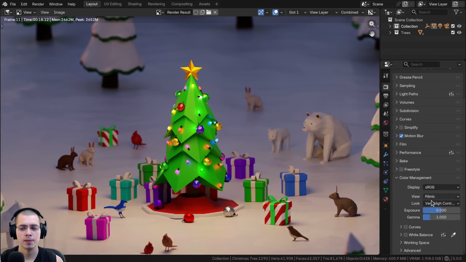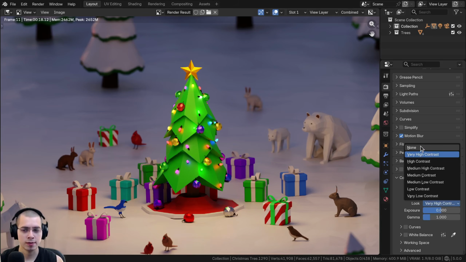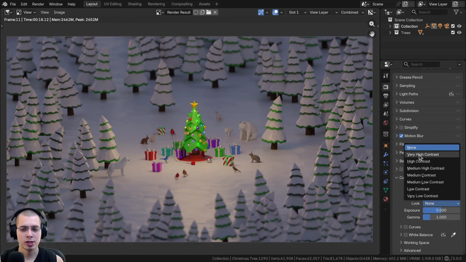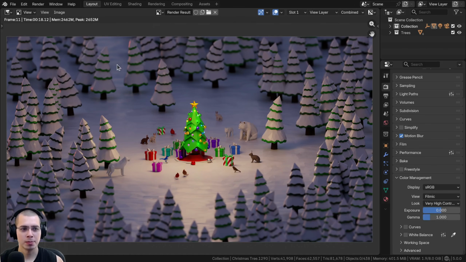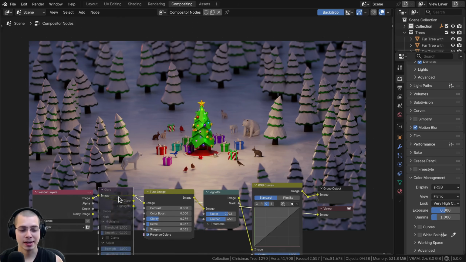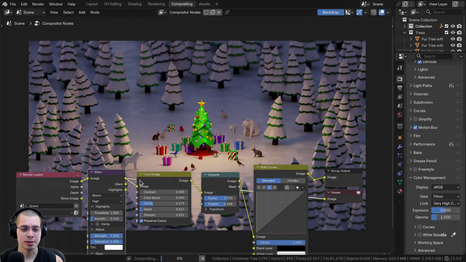And then for the look, I changed this to very high contrast. If I set it to none, everything just looks a bit too gray. So if I change this to very high contrast, it just pops out the colors, makes things a little bit more saturated and dark. So now let's jump over to the compositing. So I first started by adding a glare set to bloom, and so that looks really nice. It really makes the Christmas lights glowing, so that looks way nicer.